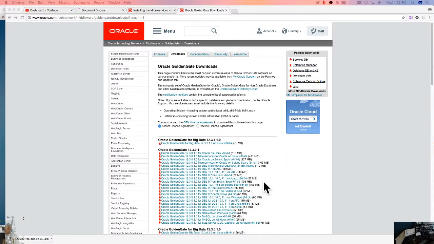You're going to want to go to Downloads, then Middleware, and in Middleware you're going to see Golden Gate. We're going to be downloading the latest one, which is for Linux, this 12.3.0.1 for Oracle on Linux. We're going to do a simple Oracle to Oracle Golden Gate setup. So you click on that. It doesn't take very long, and then move that over to your server.